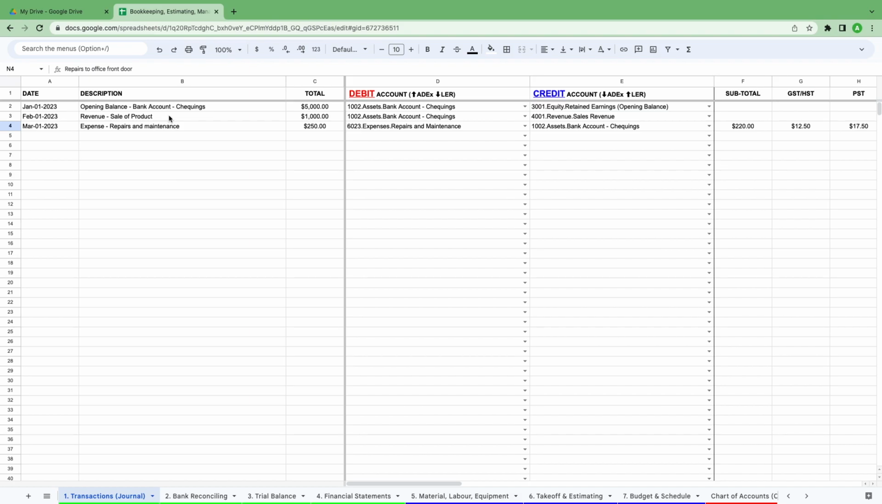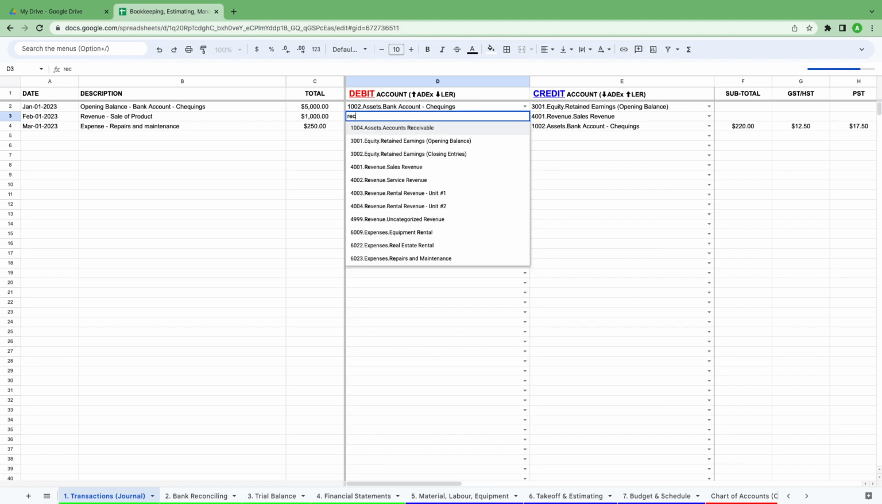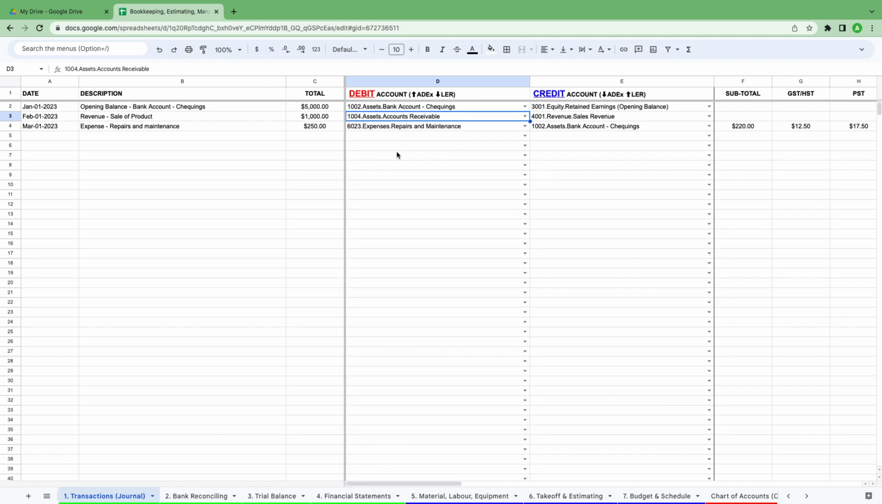Now, let's say this revenue account was not paid yet in full. Rather than a checkings account, in this case, it would be a receivable. So we could change this to accounts receivable. That means that we've provided a product to a customer and the customer has not paid us yet. So we would track this account here in our receivables.